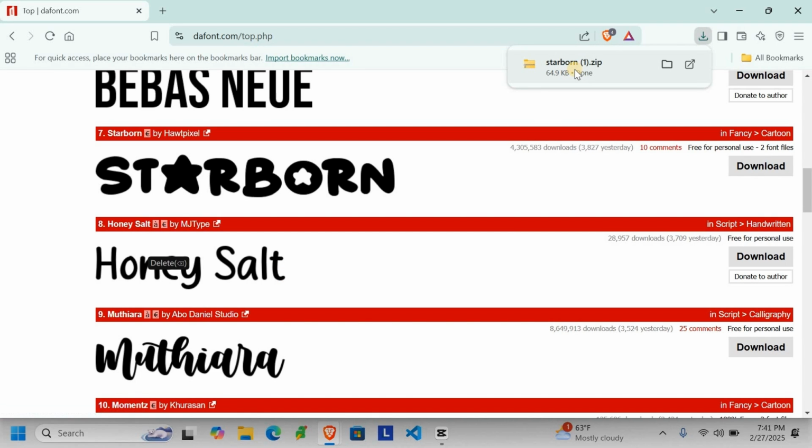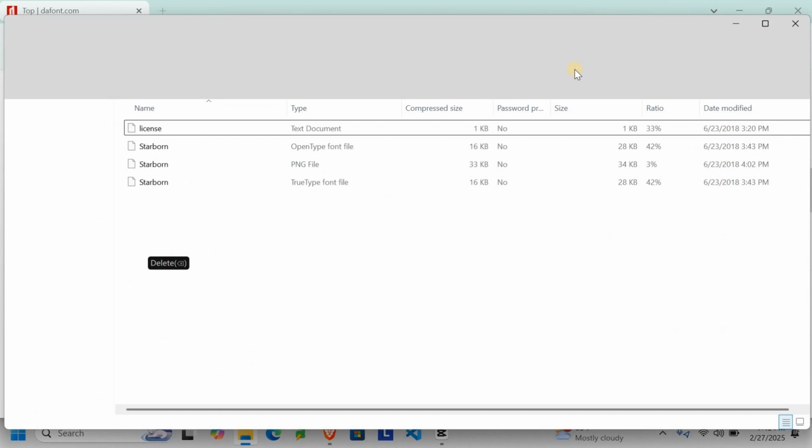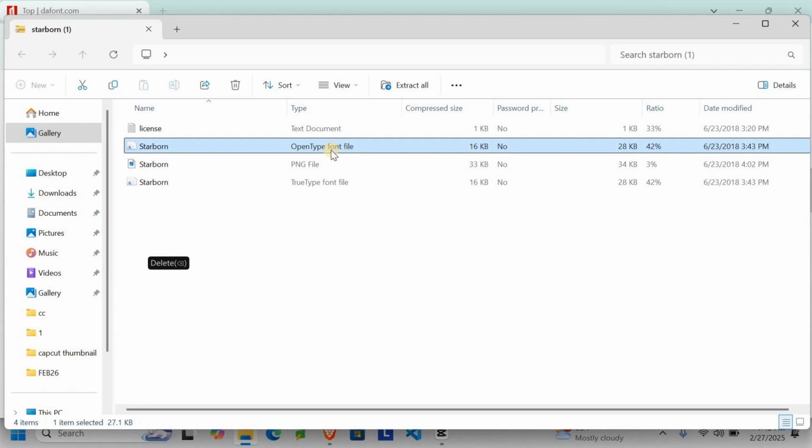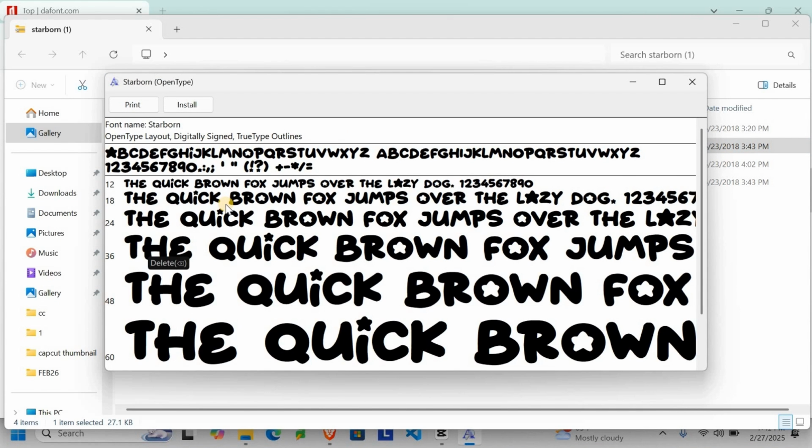Now open it from here. Click on open type font file. Click on it. This is the exact font which you will be adding to your system. Click on install. Now close all this.